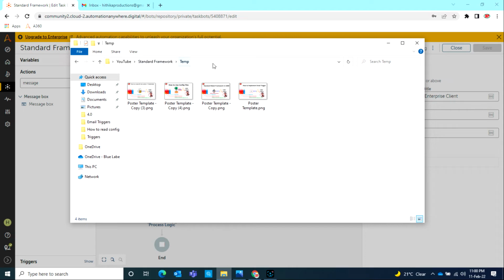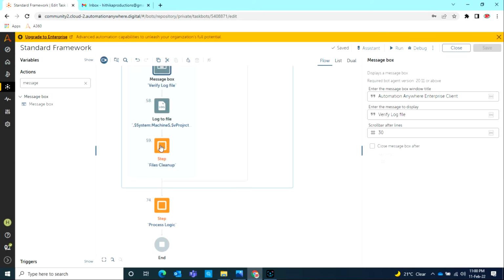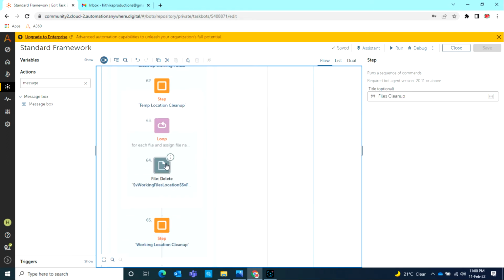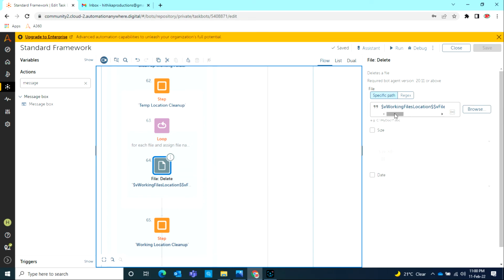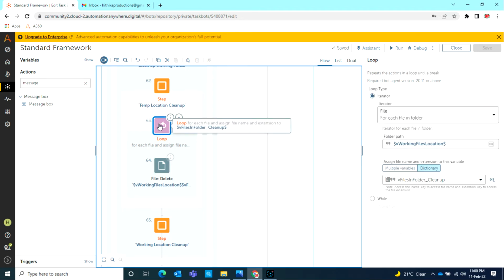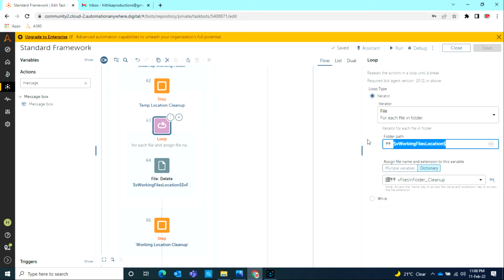Oh, temp is still there. Let's see why the temp cleanup did not happen. Temp location. Okay, for each file in a folder. Working. Okay, I just named it as a temp, but it is given as working. That is why.